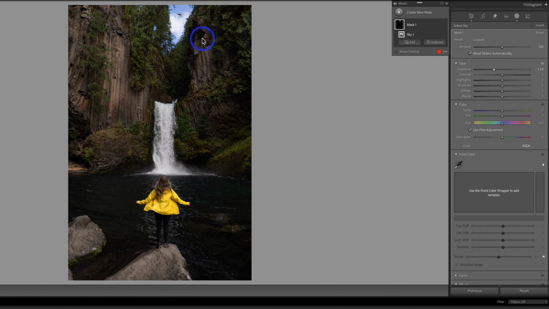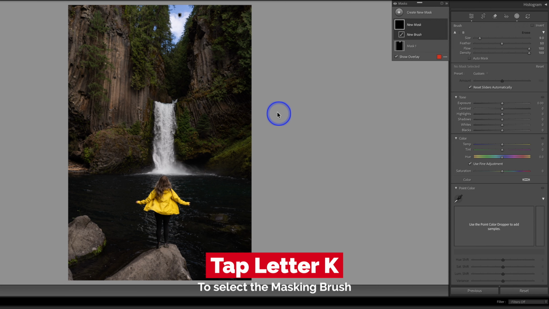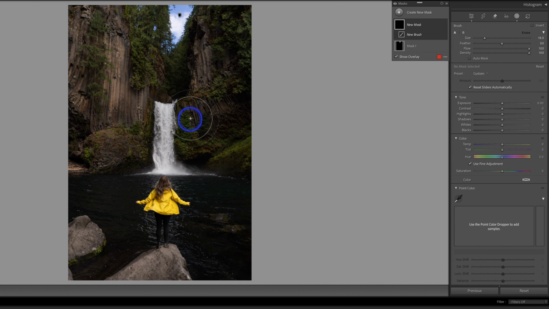Next, I'm going to come in here and I want to brighten up this a little bit. And look, there's no great way to do it because I want to avoid the waterfall. I'm going to simply use the brush because it's the easiest thing. Instead of going over here and doing anything amazing, I'm just going to hit the letter K and boom, that brings up my brush. I can brighten it up. I'm just going to take my highlights and boost them up and go like this.